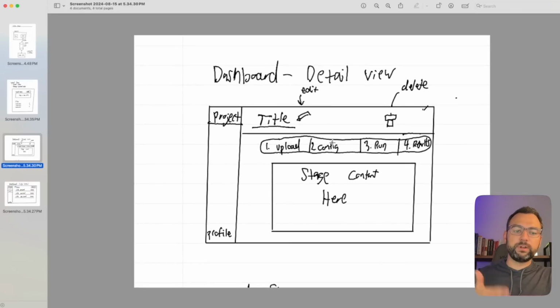I want to be able to upload the video. I want to configure all the prompts. So once you summarize the video, I want this type of prompt to crank out a LinkedIn post, this type of prompt to crank out a YouTube post. Then I want to run it. And then afterwards, I want to be able to see all the results. So this is just rough ideas.